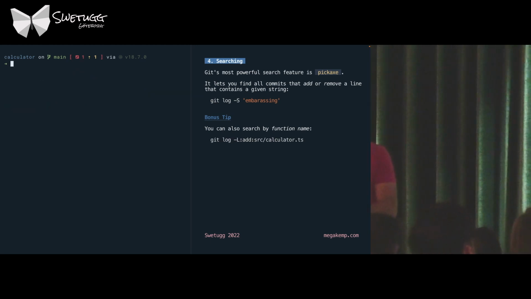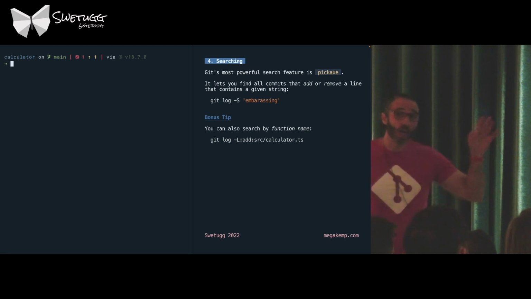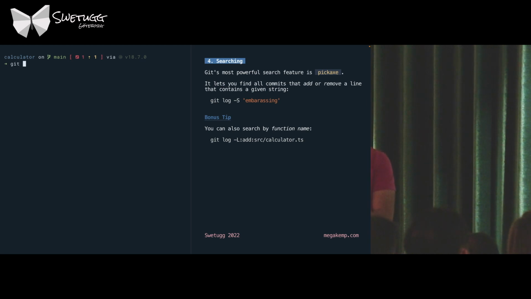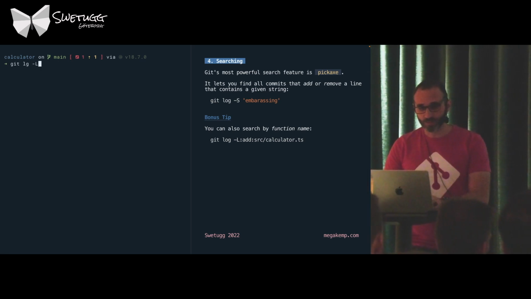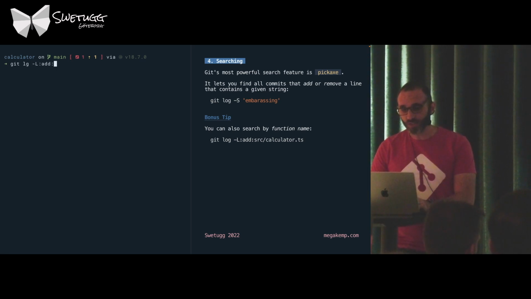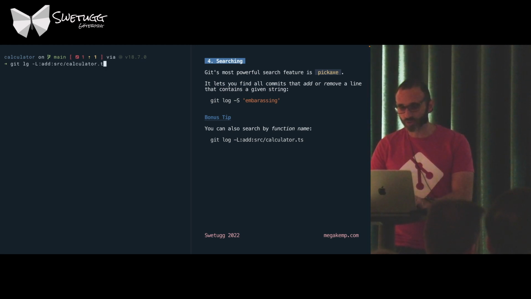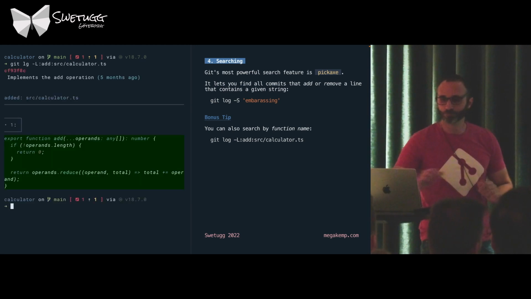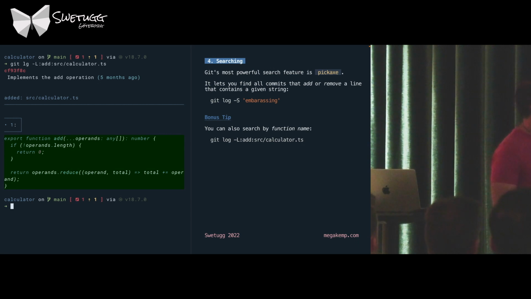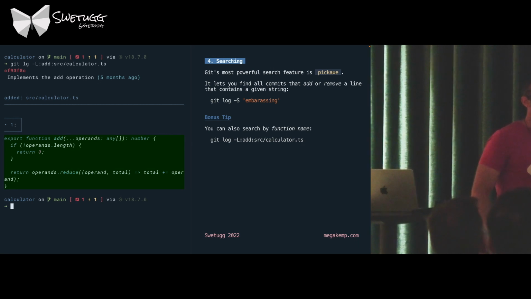So for example, this is a calculator, so there is an add function. So let's look at all the commits that modify the add function in the calculator.typescript file. And this is the commit that you can read, adds the add function.